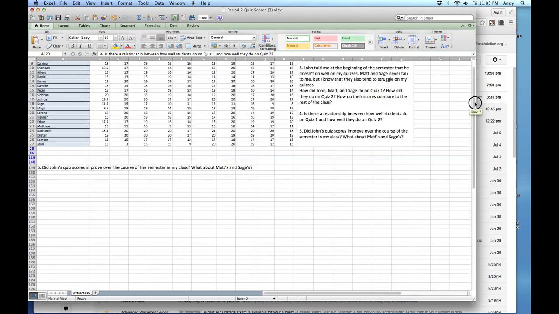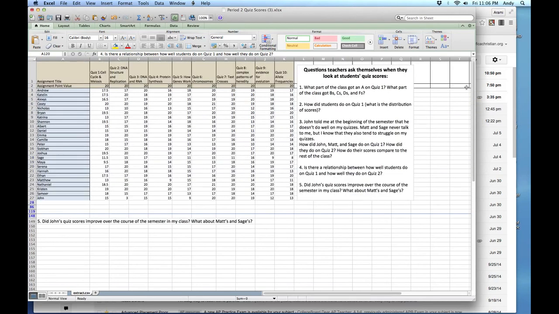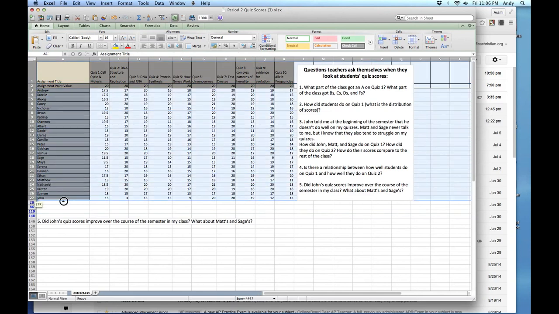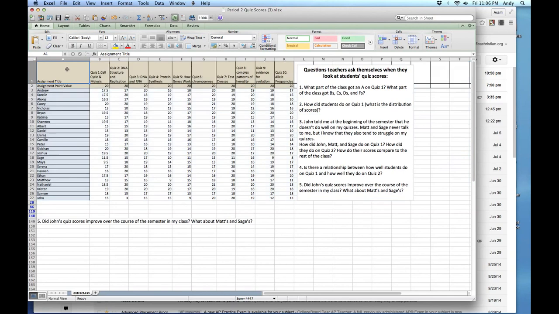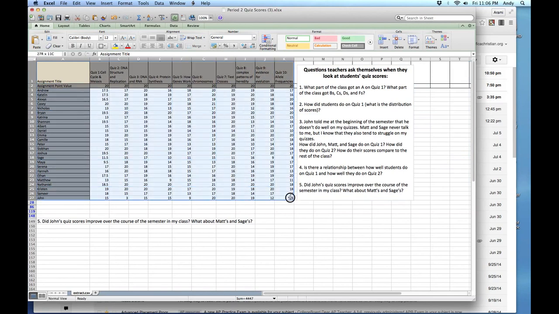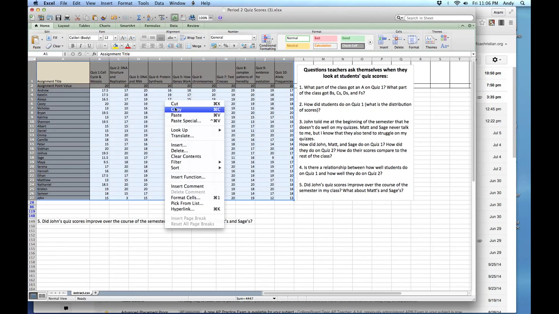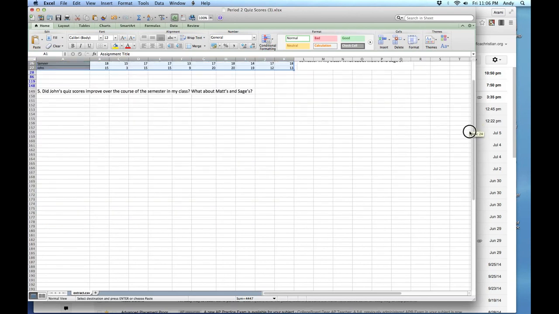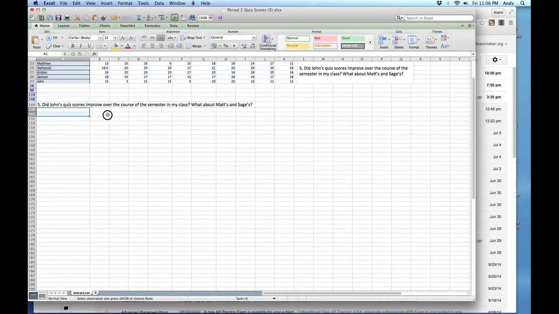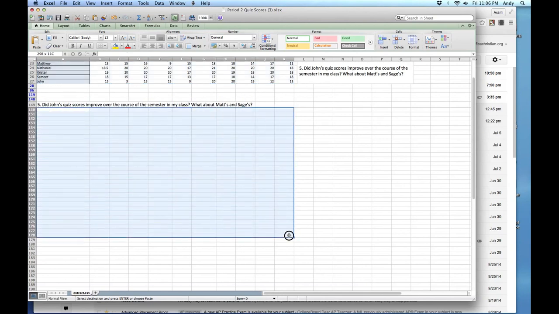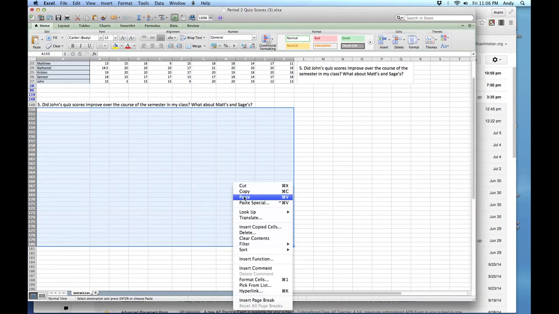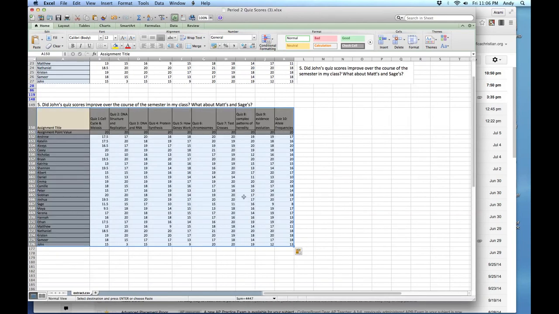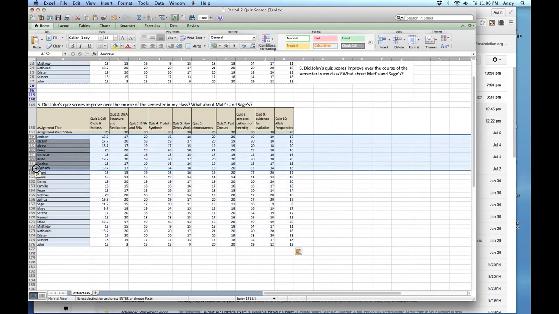Over the course of the semester, that means I need all of these quiz scores, and I need them for 3 students. So I'm just going to go ahead and copy all of these. And then right-click, copy. And let's paste them down here. Paste. Okay, so I only need 3 students, which means that I can just go ahead and delete all the rest.